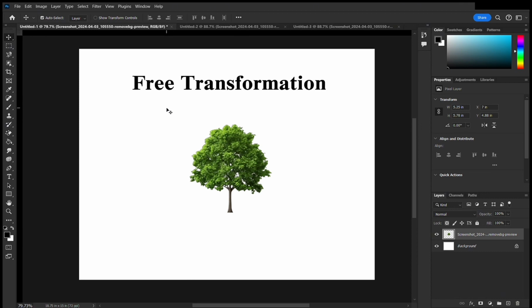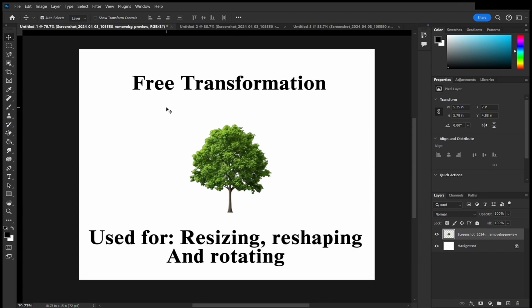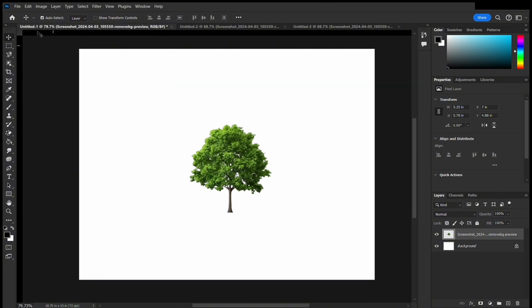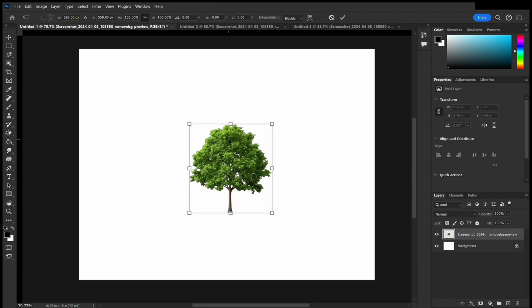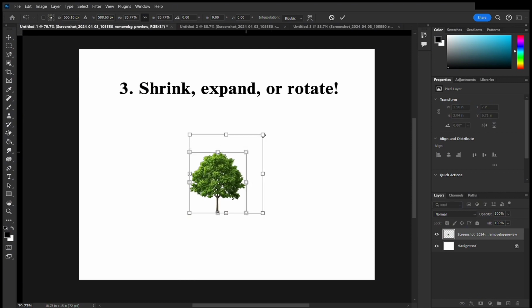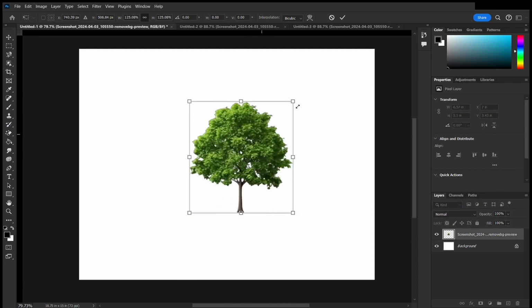We will usually use the Transformation tool for resizing, reshaping, and rotating objects in an image or document. After importing your photo into Photoshop, you will select the picture. Then you will go to the top left corner of your screen to the Edit tab and select Free Transform or Ctrl-T. Free Transform will shrink or expand the image that you selected by choosing a corner of the picture, highlighted in blue, and moving it up or down.